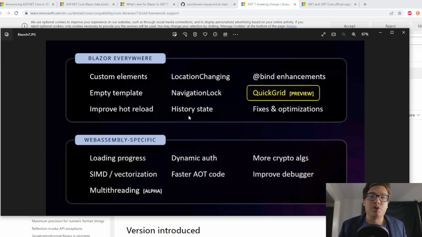Going to .NET 7 is more of a choice, and this is how I would break it down. If you really want to have access to dynamic authorization for WebAssembly projects, if you really want custom elements because you have a use case for having Blazor code within the other framework, and essentially, if you just want the empty template, because you're starting a new project, let's say, then maybe going to .NET 7 is pretty good.